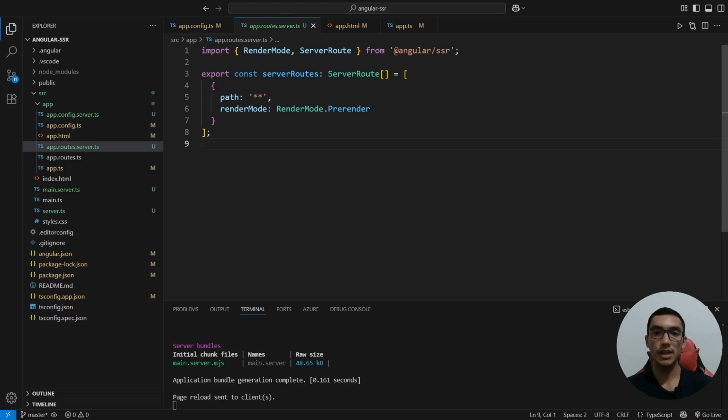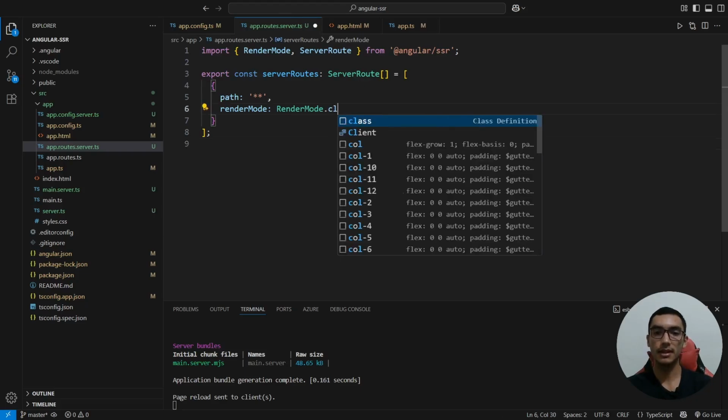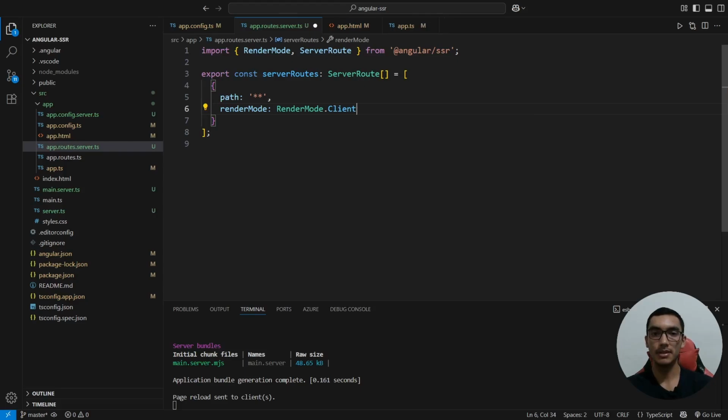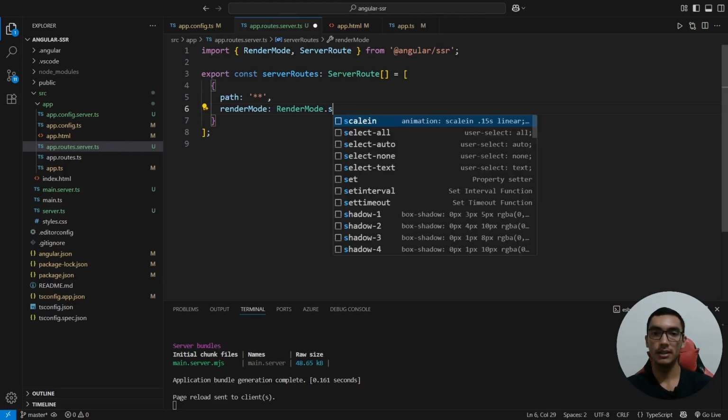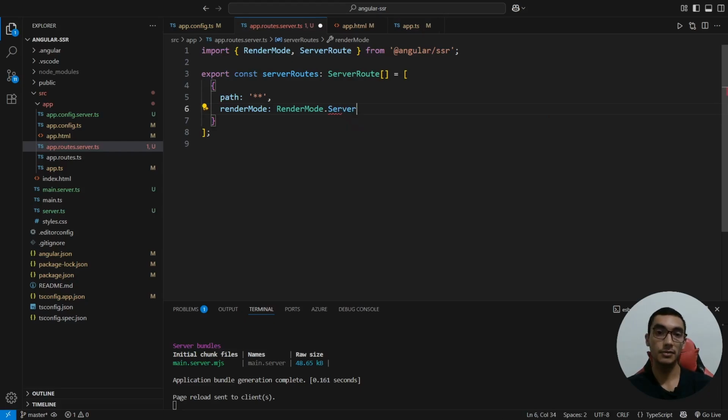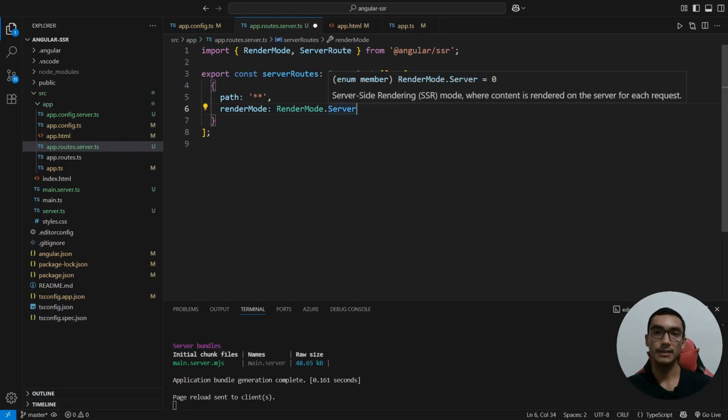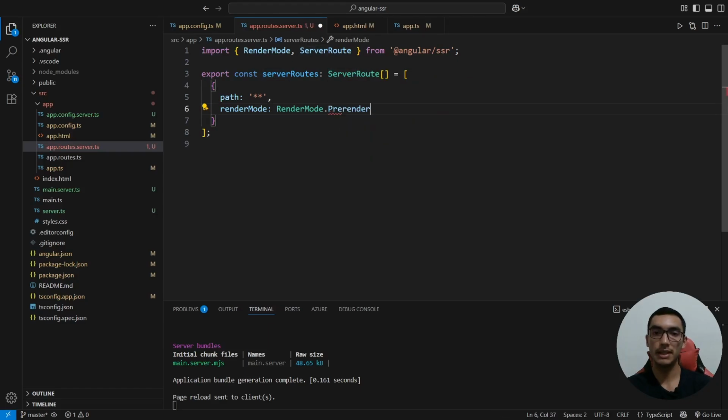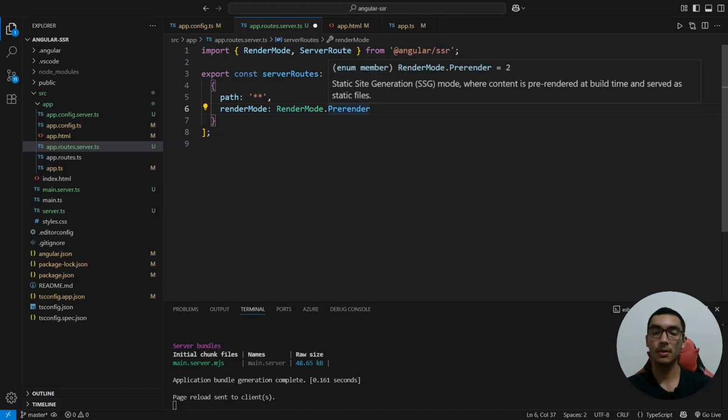We have 3 render modes. The first one is the client mode. Basically, the application is rendered only on the client. We have the server-side render option that server-side renders the application before the application is rendered in the browser. And we have the pre-render alternative that basically pre-renders the application at build time and saves all the static files. This is also called static site generation.